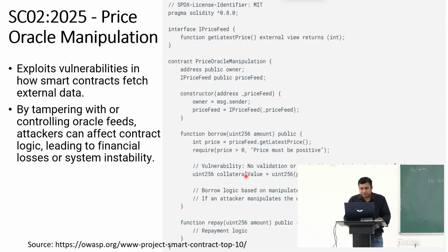Fine. To this particular contract, price oracle manipulation. So if you see here, the price feed is giving the latest price. Now if the latest price is modified in an oracle, not in the contract, because in a contract you cannot modify anything because it is immutable. But when it is interfacing with the external feed, and in the external feed that source is being manipulated by an adversary, you will get the wrong input in your contract. Fine. And here the attacker can manipulate the oracle, and they can borrow more than they should.